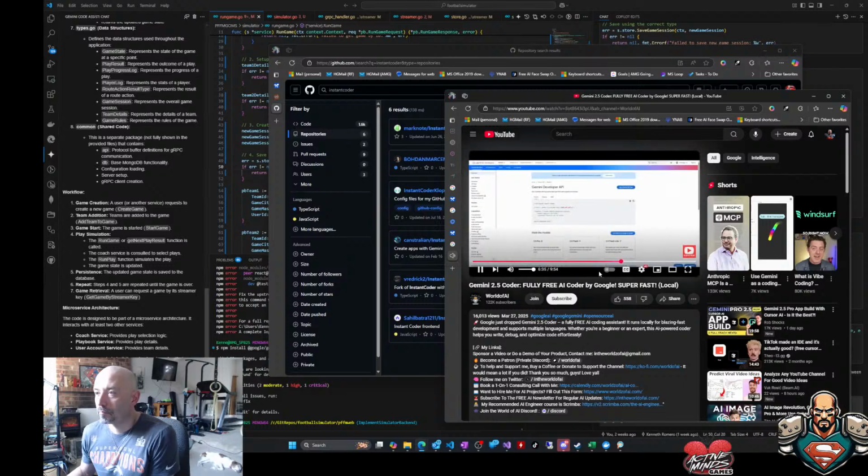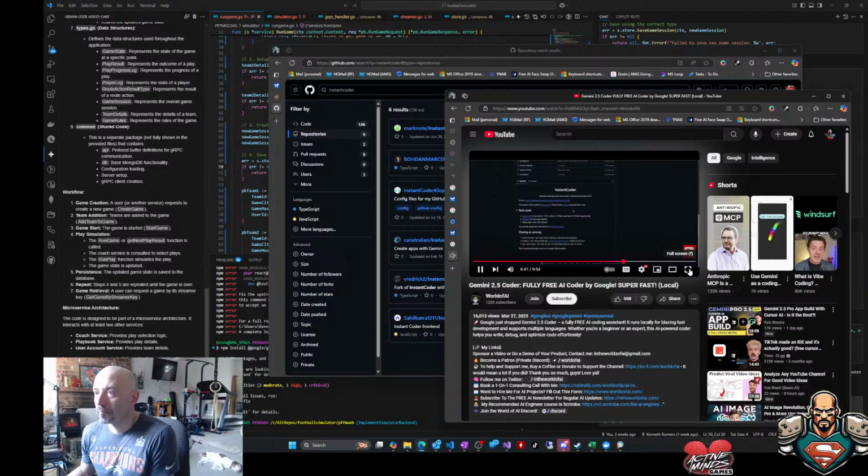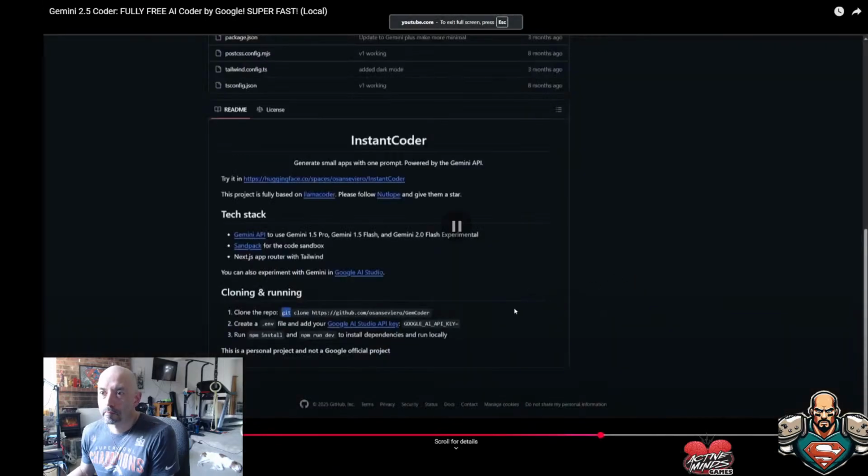guide that you can easily go over to this link, which I'll leave in the description below, and click on Get a Gemini API key. Then you can head back to the GitHub repository for instant.